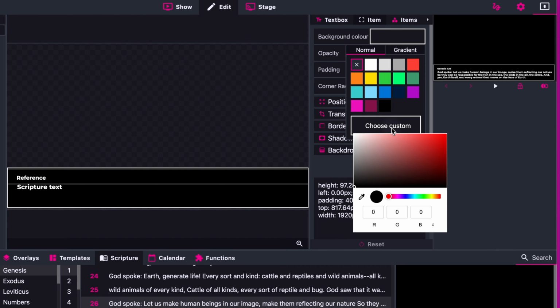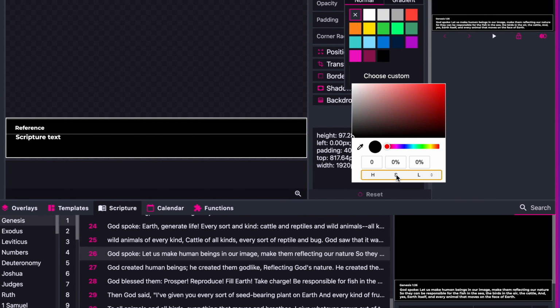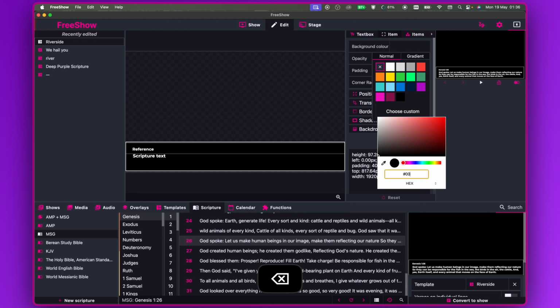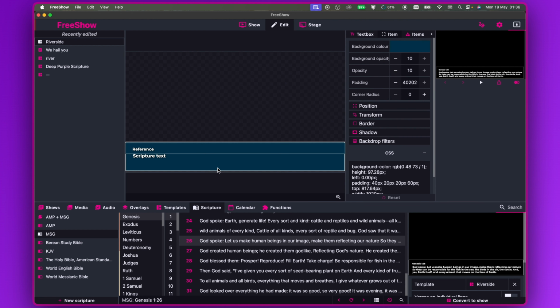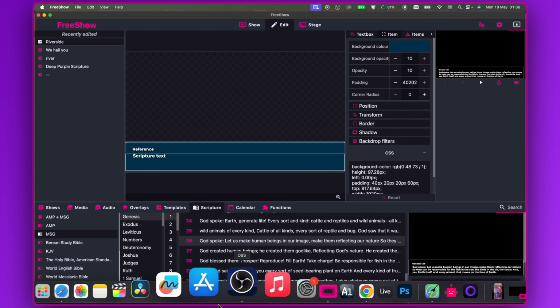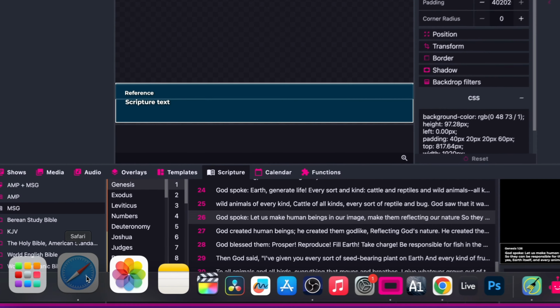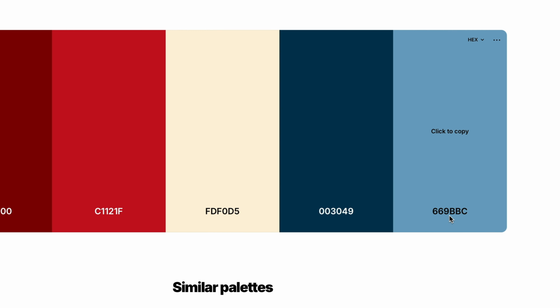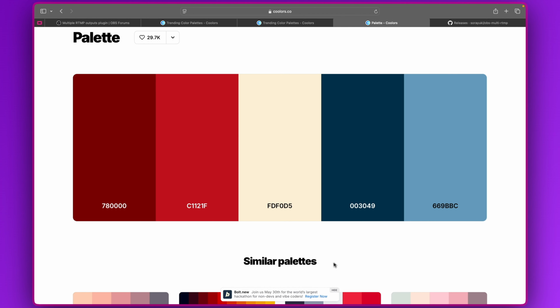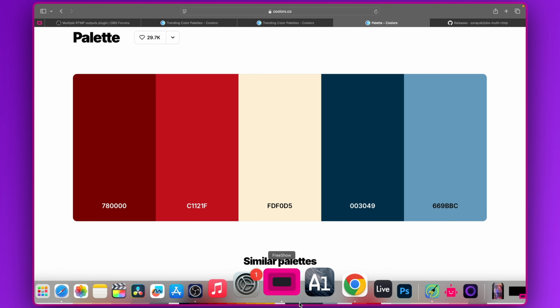Click on that, click choose, change it from RGB by clicking on it to hex format. Then I'm going to type in the code 003049. Then I click enter. So can you see the color is changed? Then I will go back again to the color. Then this other one, 669BBC. I want to use that as the borders.